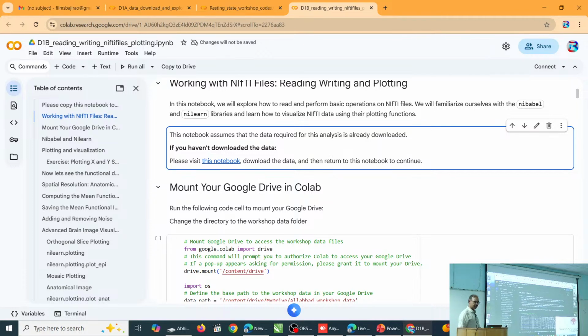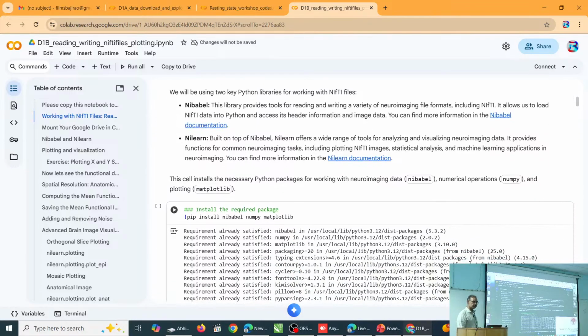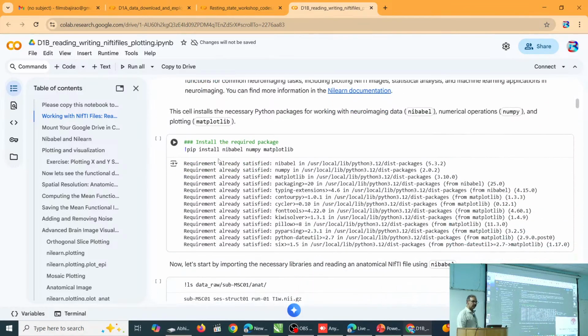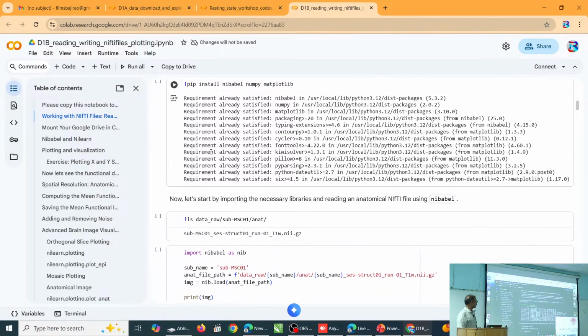Nibabel and Nilearn are neuroimaging libraries which are used. For plotting we use matplotlib, and NumPy is a very standard scientific package used in Python. So now I install them.